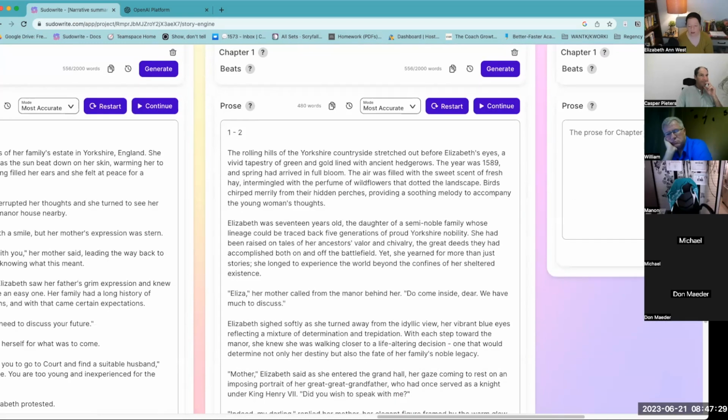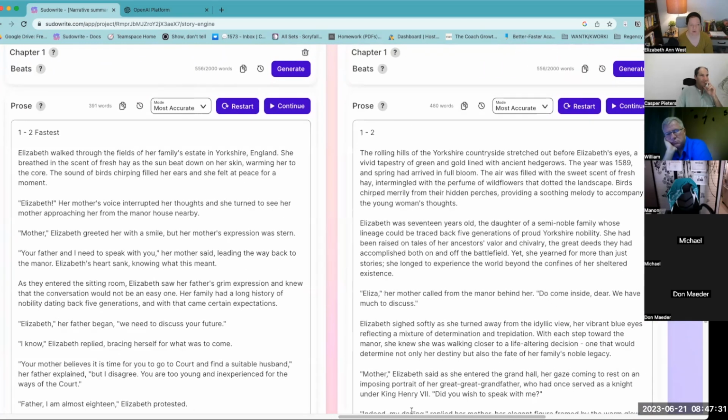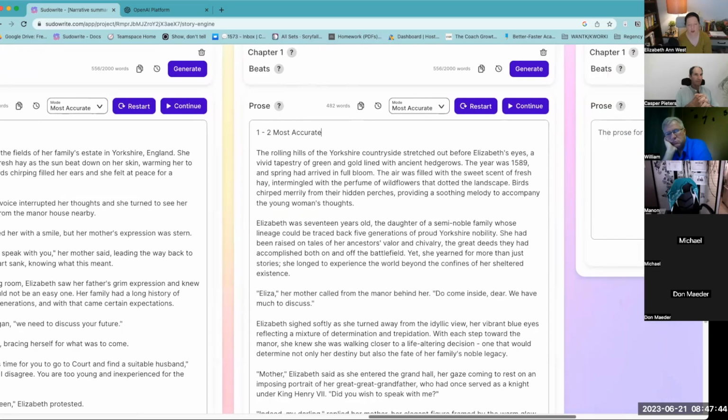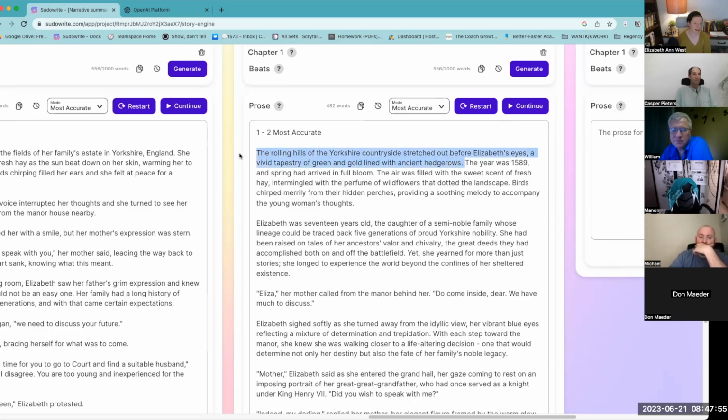Okay, so here we have most accurate compared to fastest, because remember I did label it. So I always label it here, most accurate. And we went from an opening line of Elizabeth walked through the fields of her family's estate in Yorkshire, England, to the rolling hills of the Yorkshire countryside stretched out before Elizabeth's eyes, a vivid tapestry of green and gold lined with ancient hedgerows. So it's a very different writing style. This is the difference between two models. That's the only difference that I've changed here.